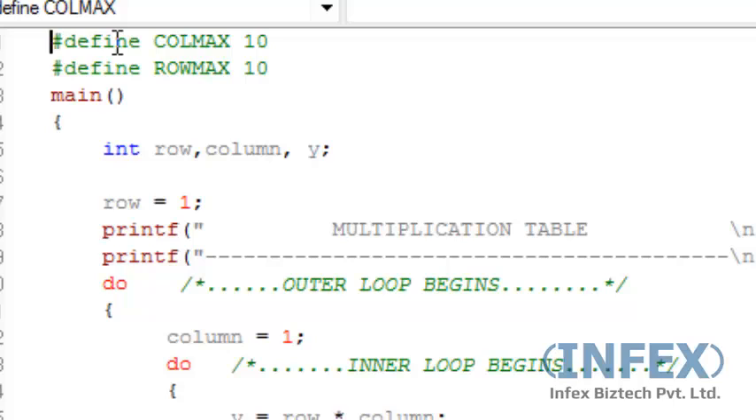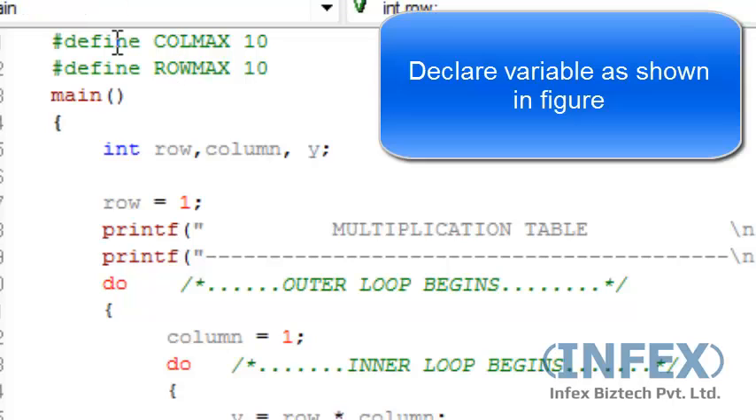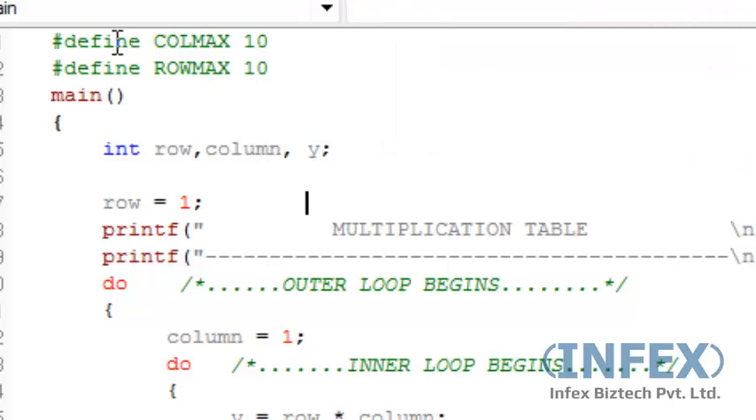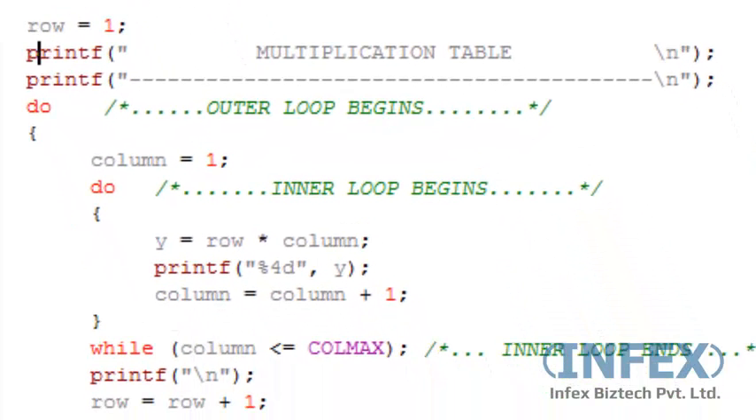We have defined two constants, col max and row max, meaning how many columns and how many rows we want. Here the value 10 is assigned to each constant. Now I have also declared two variables, row and column, and one extra variable called y, which are of integer type. Now I am assigning row equal to 1 as the starting value of row because we want the multiplication table from 1. For formatting purposes, I am printing these two lines.